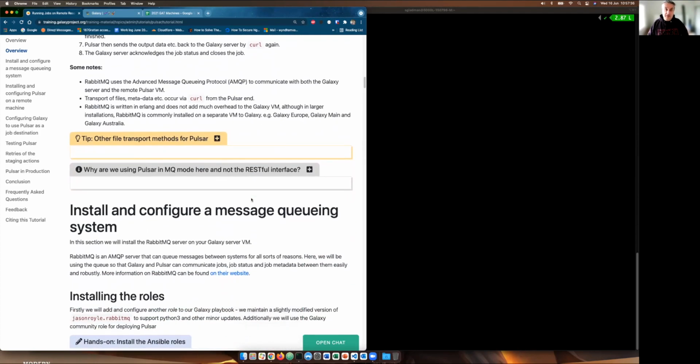If you've watched the slideshow on Pulsar, and if you haven't, I suggest that you go and do it, you'll remember that Pulsar can run in two different modes. It can run either as a REST API or run in message queuing mode. And the reason why we're using message queuing mode here and not RESTful is the fact that we don't have to open up the firewall on the remote machine. We can just have Pulsar itself ping the queue every now and then.